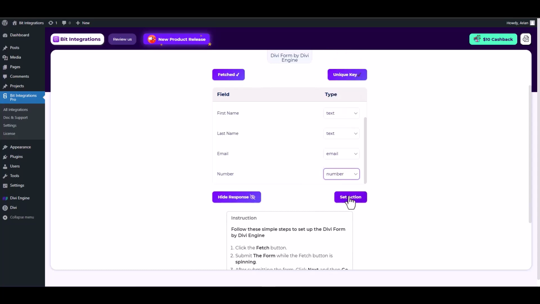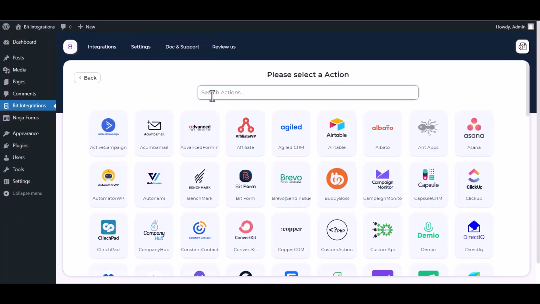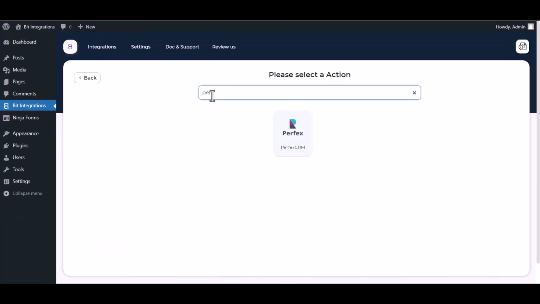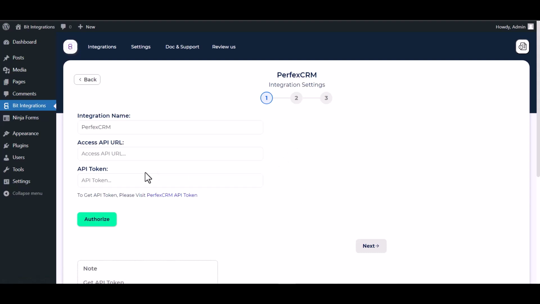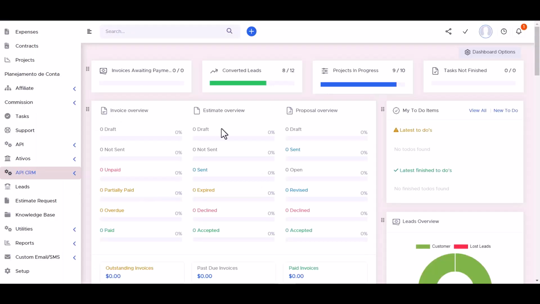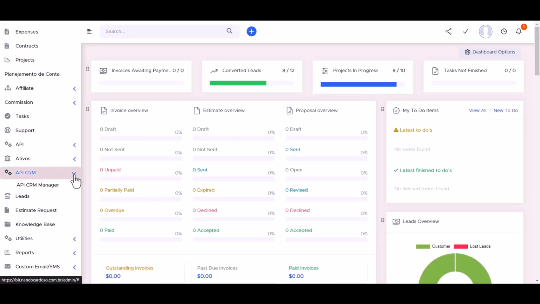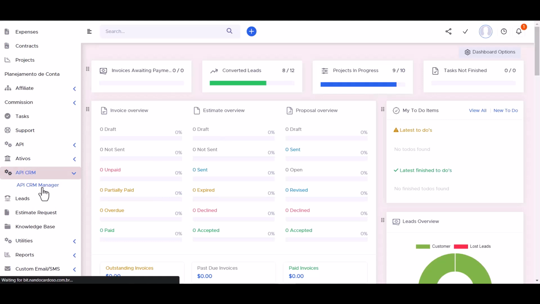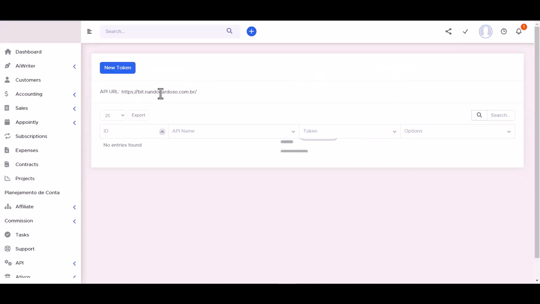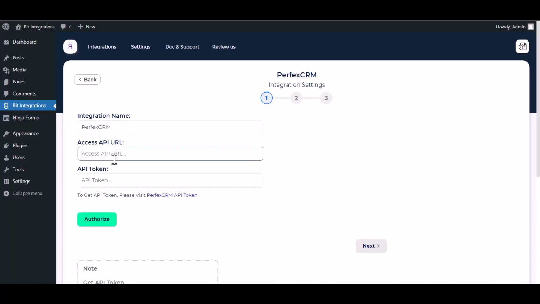Set action. Search and select Action Perfex CRM. Give here an Access API URL and API token. So go to Perfex CRM Dashboard. API CRM Manager. Copy the API URL. And paste it here.